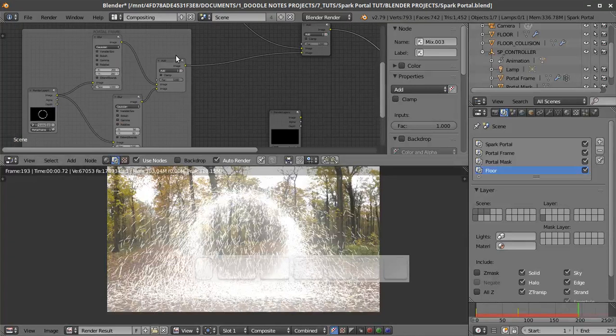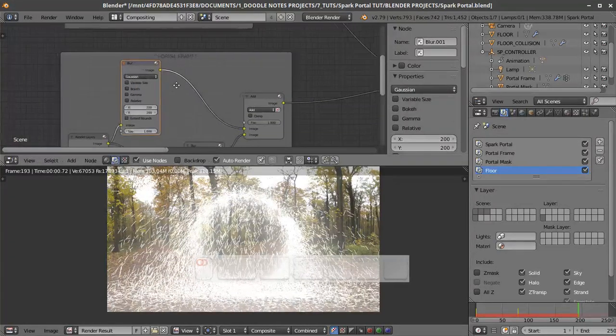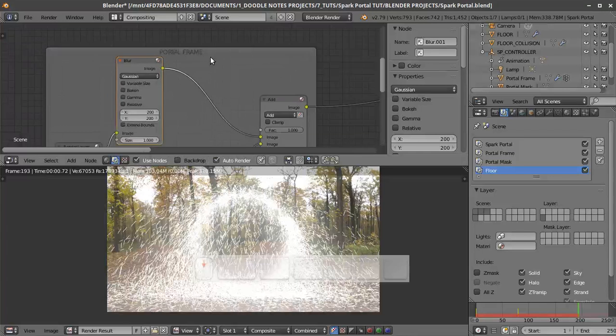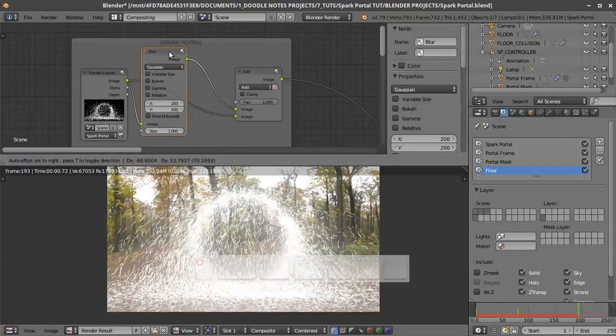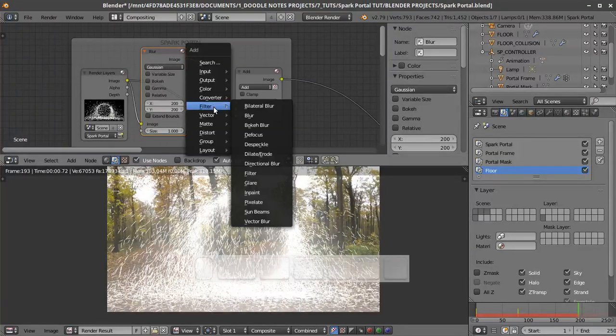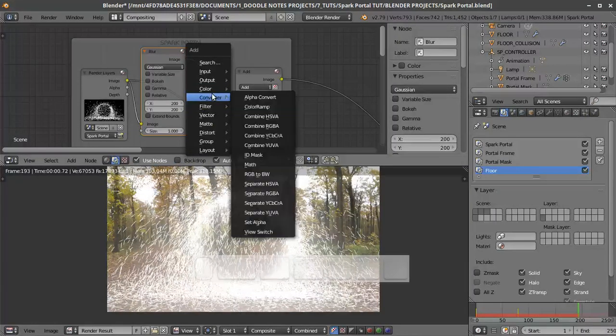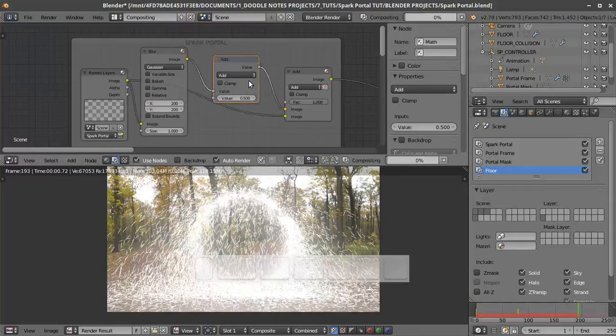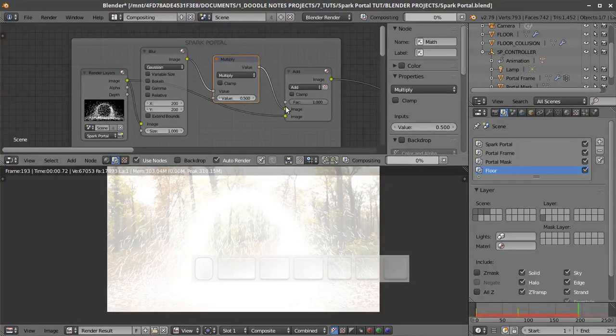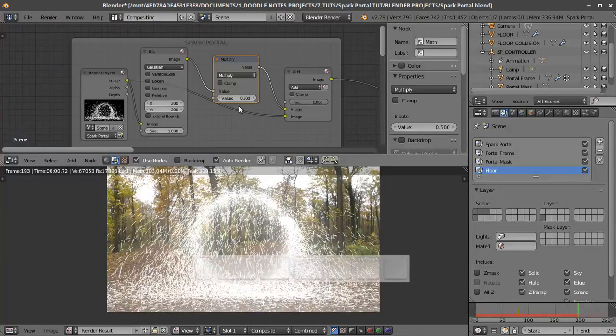We can control the brightness of that bloom by doing this. Let's do that for the Spark portal first. Just after the blur node, we're going to go converter and then math node, and then set it to multiply, and that kind of controls how bright this part that we blurred out is. So we can just set 0.15 and reduce the effect of the Spark portal that we blurred out.